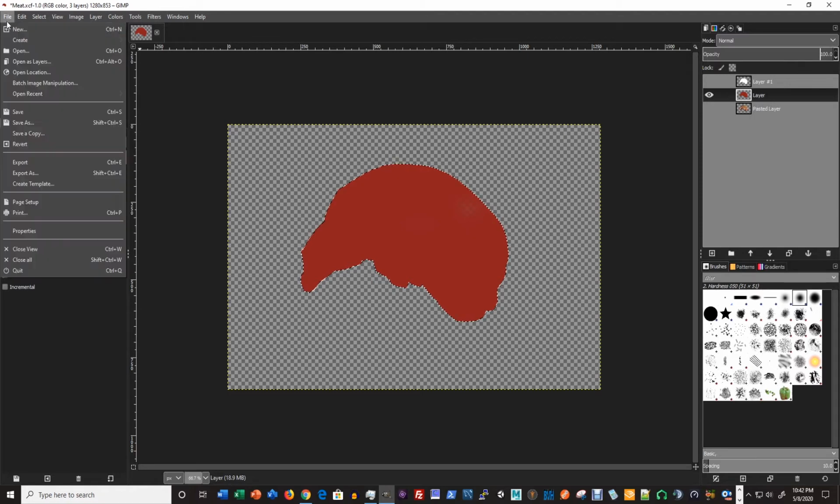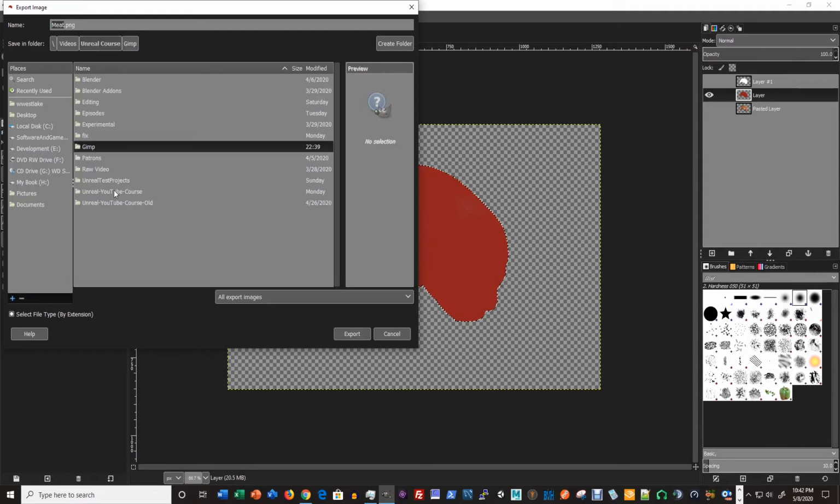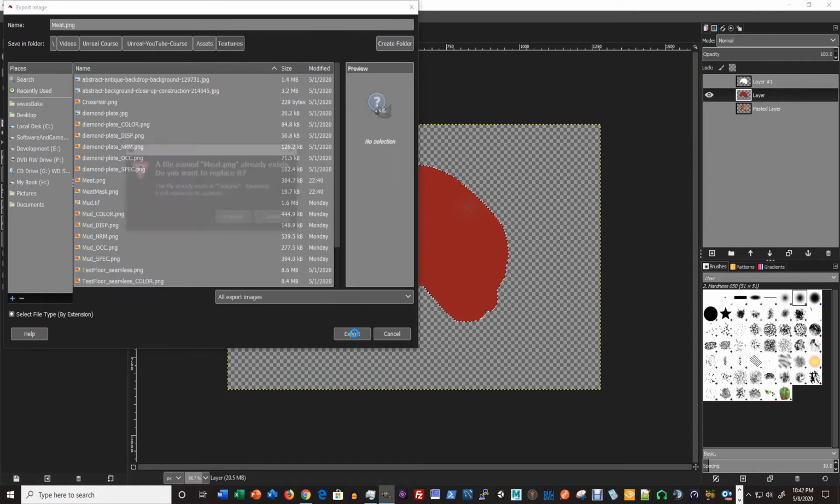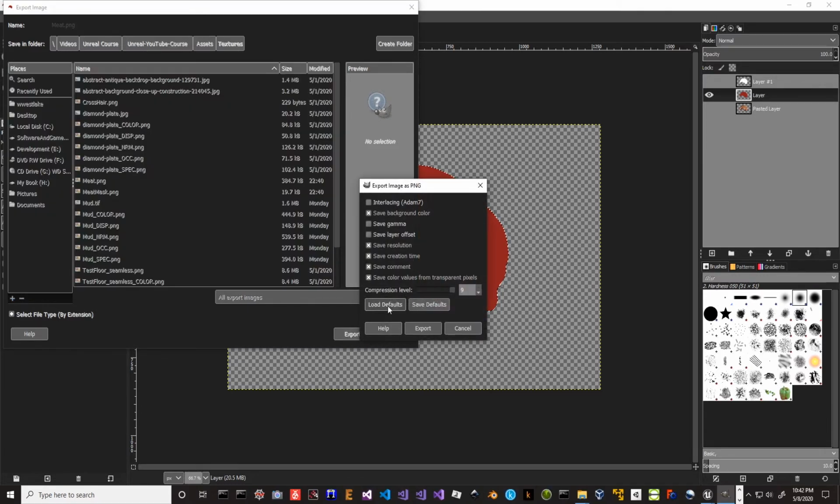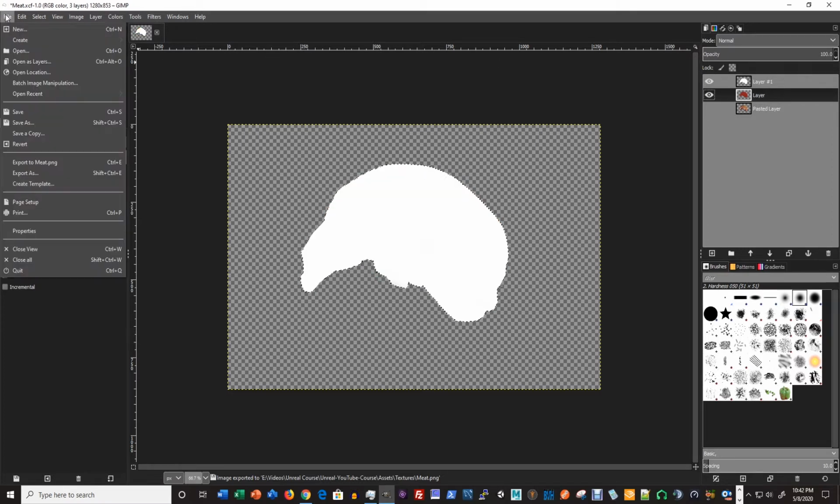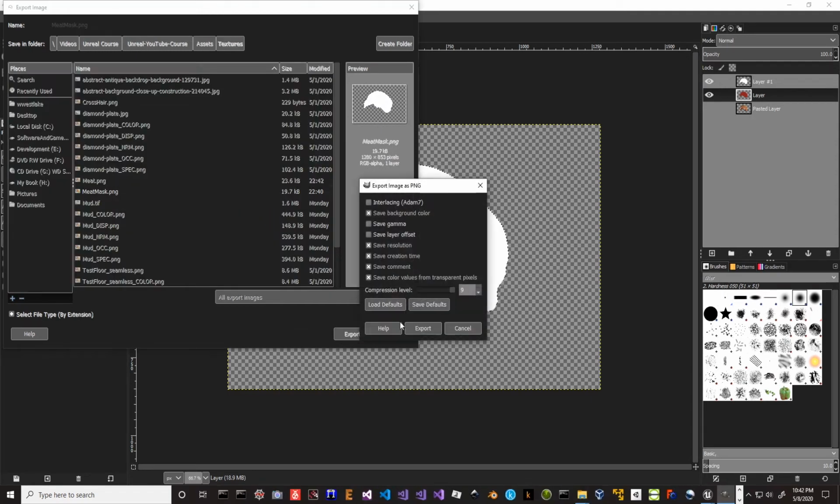All right. Let's do that. It's stylized. It doesn't need to look like real meat. Meat.png, Unreal Course GIMP. That's not where I want this. I want it in Assets, Textures. Export, Replace, Export, and turn this one on. File, Export, Meat Mask, Export, Replace, Export.